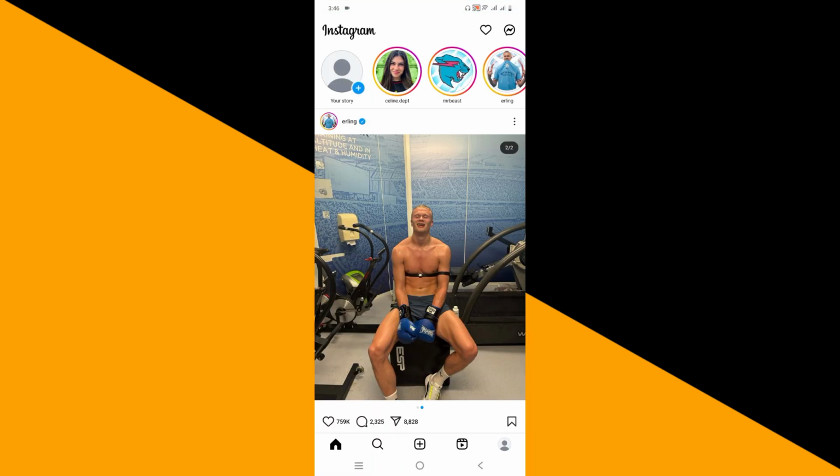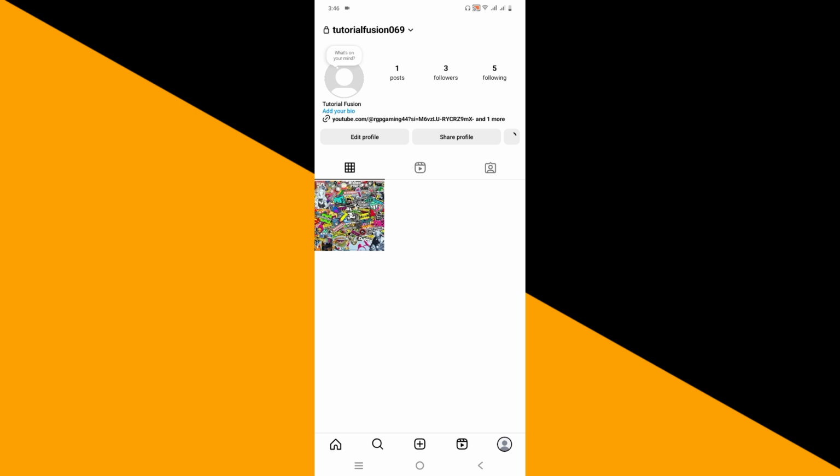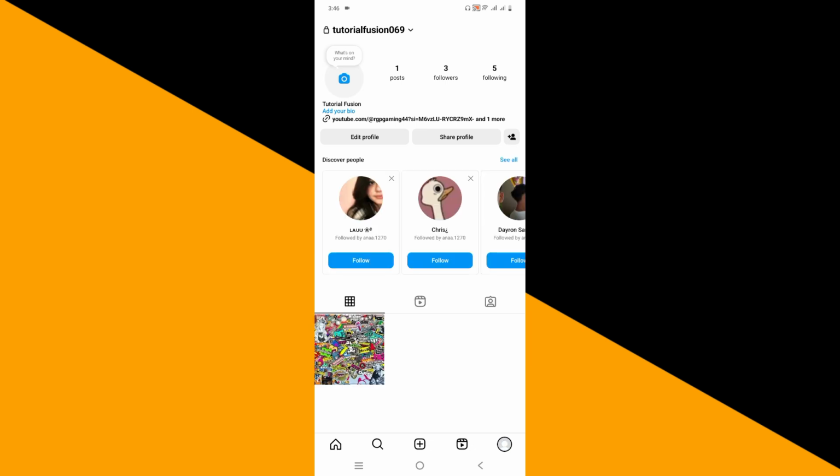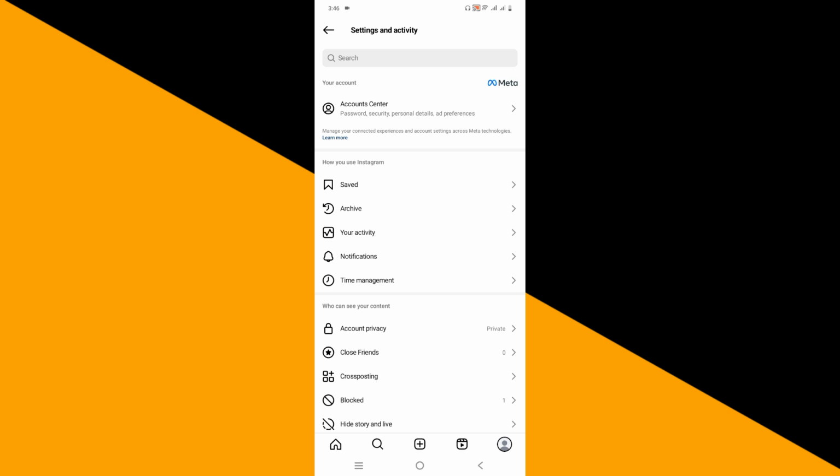You can follow the exact same steps if you are on an iPhone, Android, or Instagram.com. Then you'll have to tap on your profile on the bottom right corner, and you'll be taken to your Instagram profile. Now you'll have to tap on those three lines on the top right corner to head over to the settings of your Instagram account.